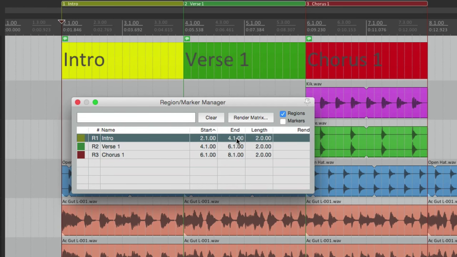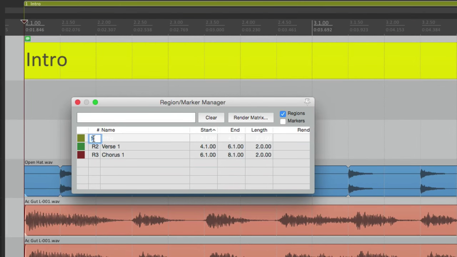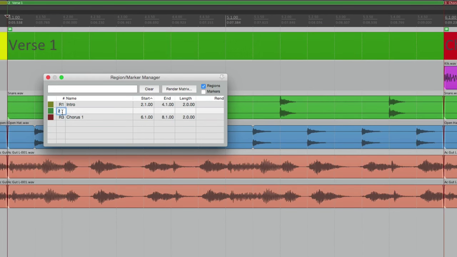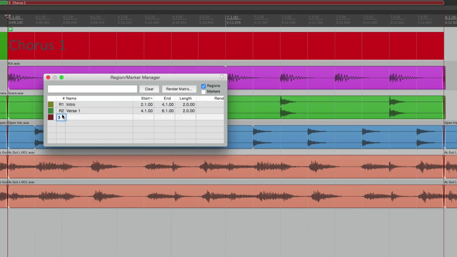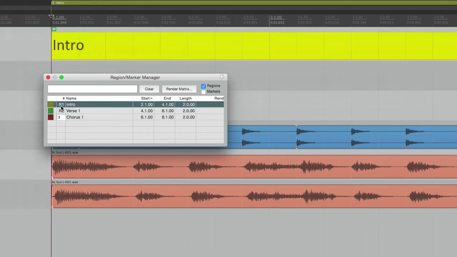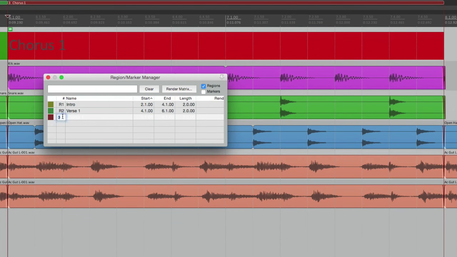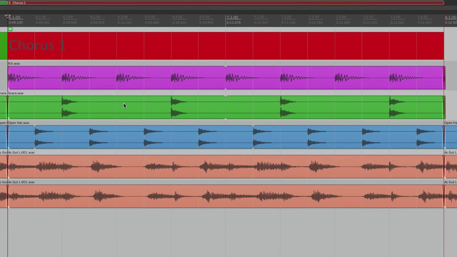But one of my favorite features is if we double-click right in the number right here, it scrolls to that whole region. So the screen expands to just the size of that region. Let's do it with region 2. All we see is region 2 or region 3. So it's a great way of working on one section at a time, and it makes it a lot easier to navigate. Want to work on the intro? Double click it, always sees the intro, the verse, or the chorus. And we're ready to go just on that section.